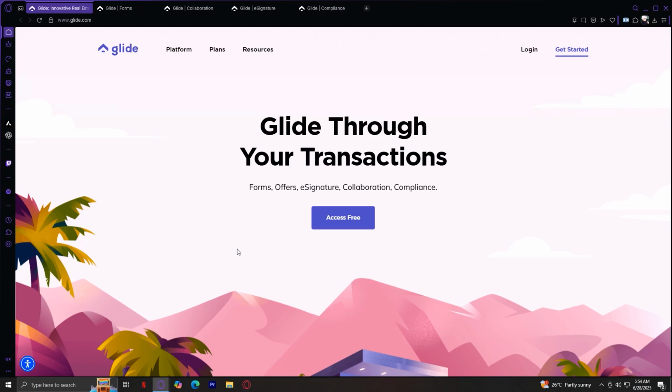So, to recap, we explored the homepage, the Platform tab with the main features like forms, collaboration, e-signature, and compliance, and we reviewed both the Plans and Resources tabs. And finally, we covered what Glide does and who it's for. If you're ready to digitize your workflows and make paperwork easier for you, your clients, and your team, Glide is a platform worth considering.